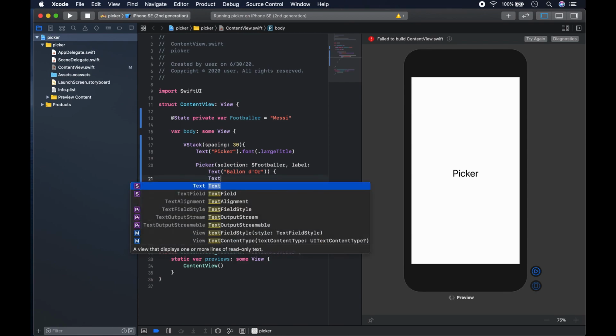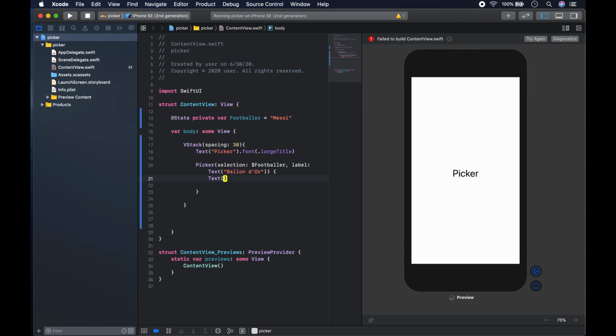The first text is going to be Messi, and we're going to add a tag, and the tag here is going to be Messi. The tag can be a boolean, it can be an integer, and it can also be a string. So here we could have Messi. I'll show you how we can use maybe an integer. We could say Messi.